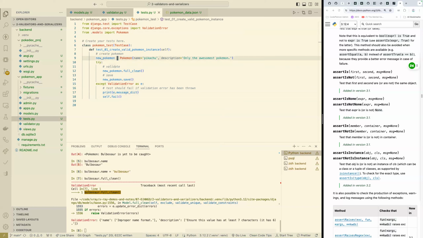So now if I run this full clean, if it throws a validation error, the exception will catch it and the test will fail. And when you're writing tests, it's always a good idea to start by causing your test to fail first, confirm that your failure case works, and then make it work correctly. It's way easier to write tests that way.